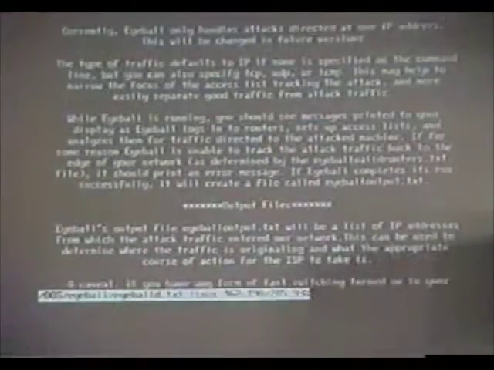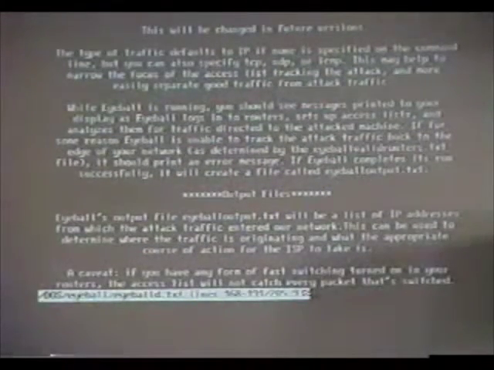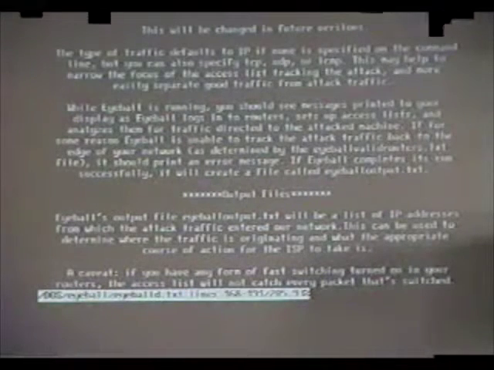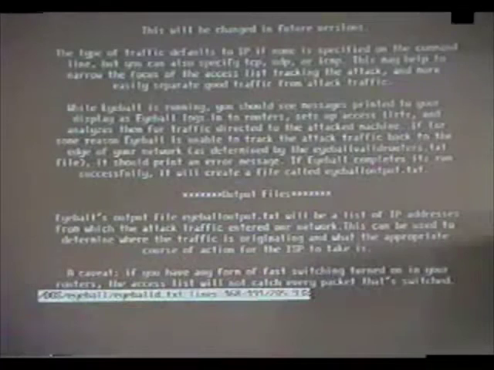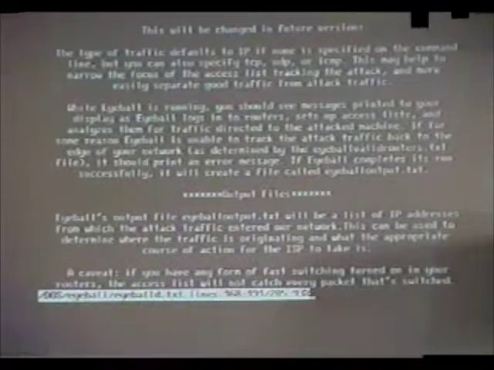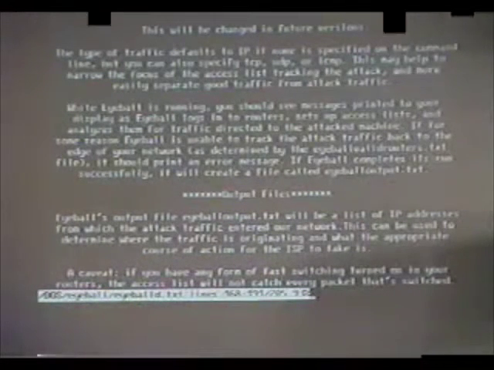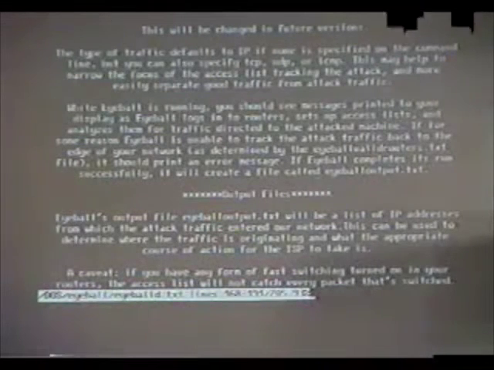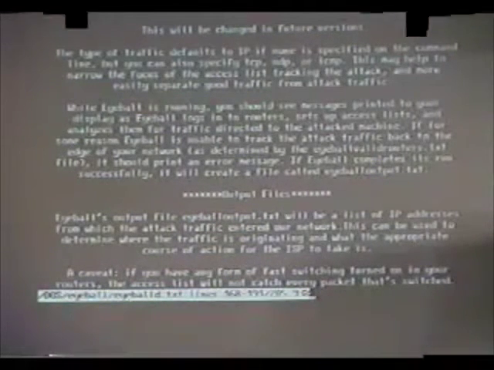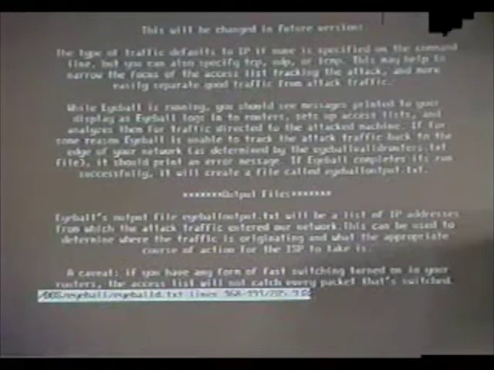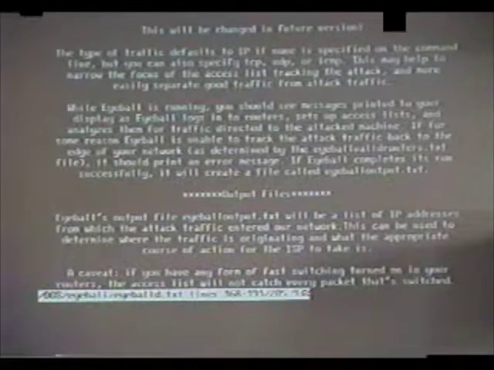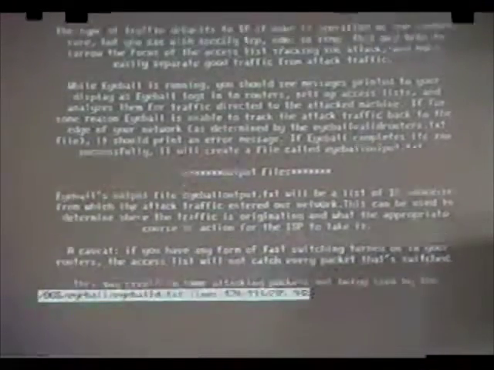All right, while the script is running, you should be seeing messages printed to your display letting you know which routers the script is logging into, what it's seeing in the output, whether it found packets or not, and what routers it's going through. The script's multi-threaded, so if you are coming in through several different places off of one router, it will branch at that router and start logging into the several routers from each individual point.